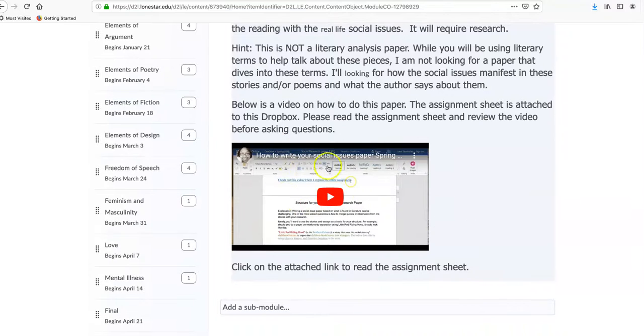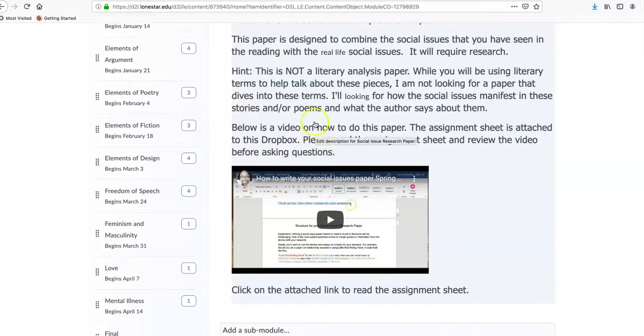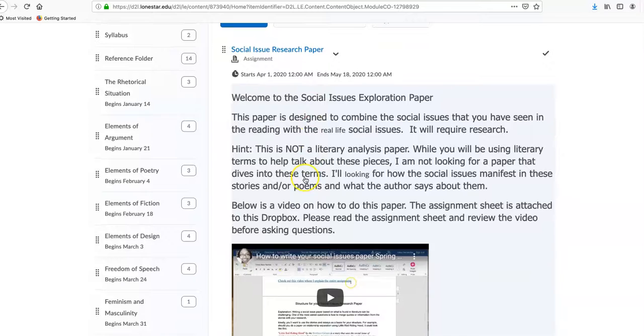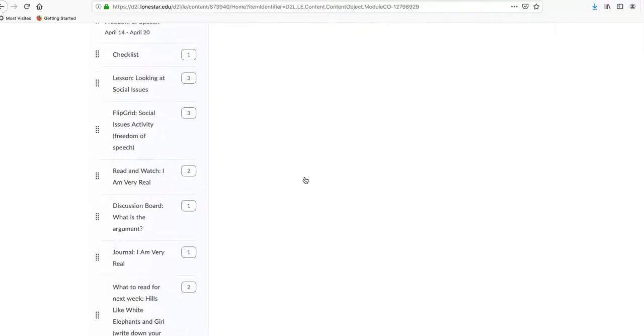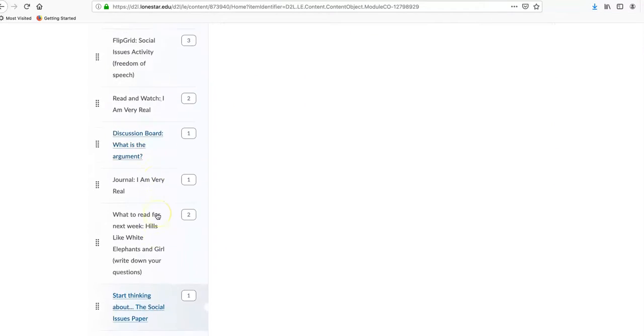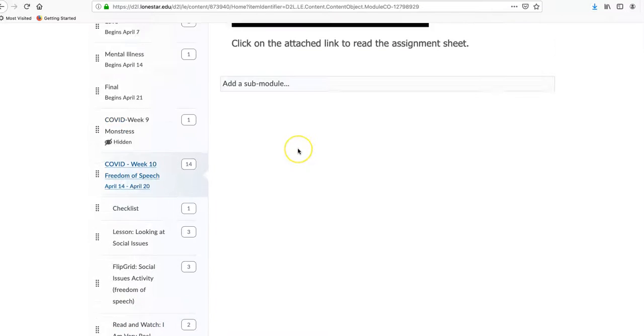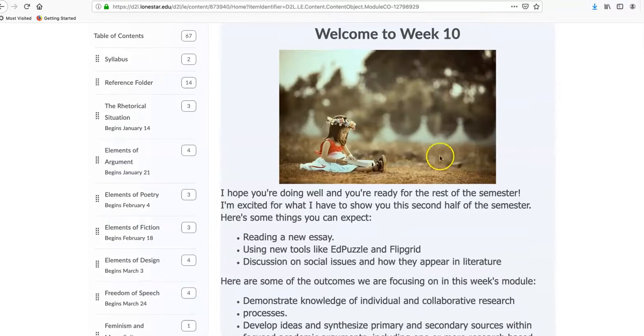I do have a video here on how to do the assignment, and this is just something I already have for most of my assignments, especially essays. I talk about how to do the assignment. This is the structure. This is what a possible thesis could look like. This is how you put it together. So there are no questions later on about what I'm looking for. And that is week 10. So that's what it looks like. Again, there's lots of visual stuff here.